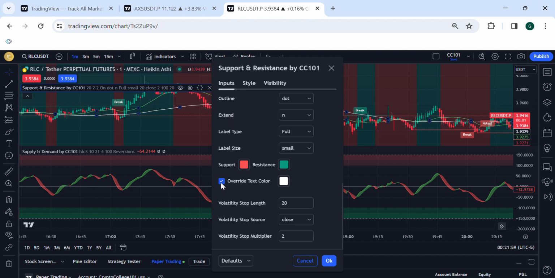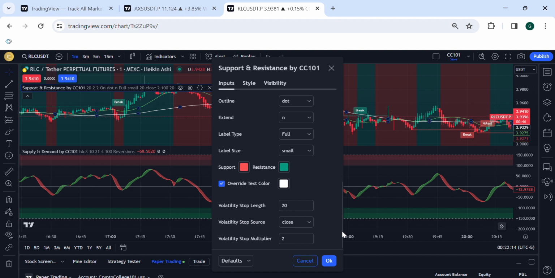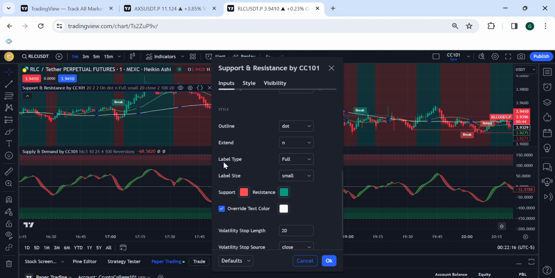And then at the bottom, make sure you click override text color. Make sure you have that checked, right? Otherwise, if you don't, then you won't be able to see break and retest written on the labels here. Okay, that is pretty much it. I use full size label type, full. It's written full. You can go change that if you want. You want simple, you can do that. But see, it just shows BR, break. But I like full. That doesn't bother me.